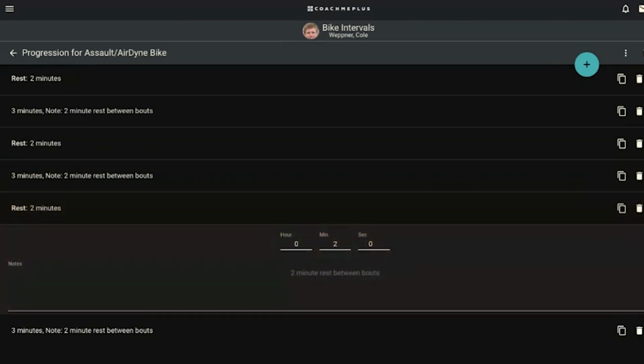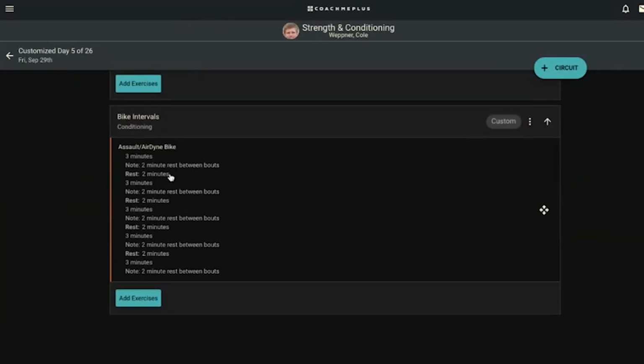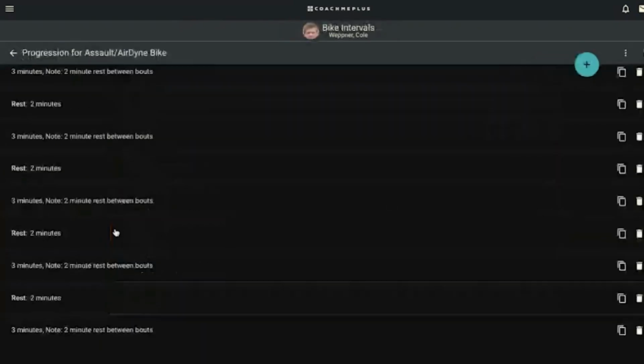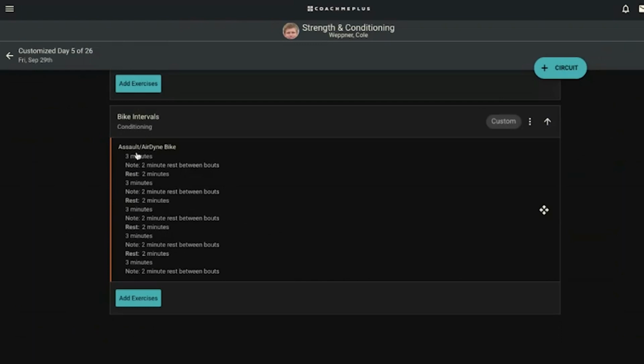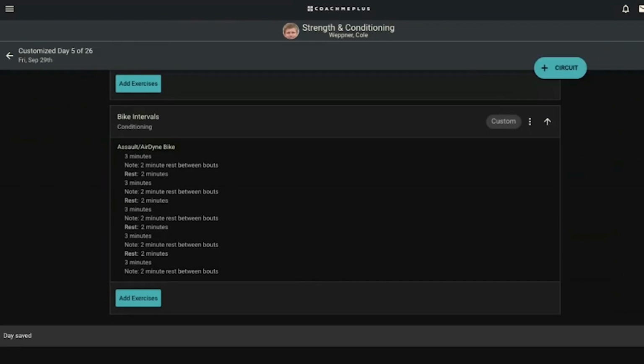So there we are. I'm then going to go ahead and hit save. You can see this isn't saved yet. We have the orange bar previewing it. You can go ahead and make further changes. Now you have 3 minutes on, 2 minutes off. You don't have to worry about the note anymore. It's going to actually give that athlete the ability to run a timer for their 2-minute rest while they're on the airdyne bike or whatever exercise they're doing.